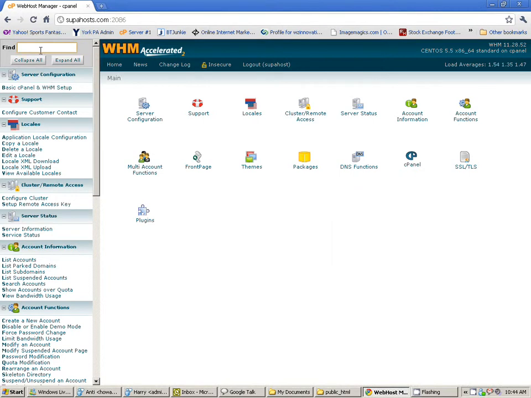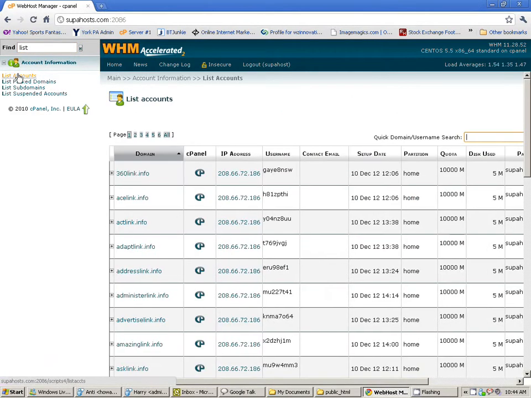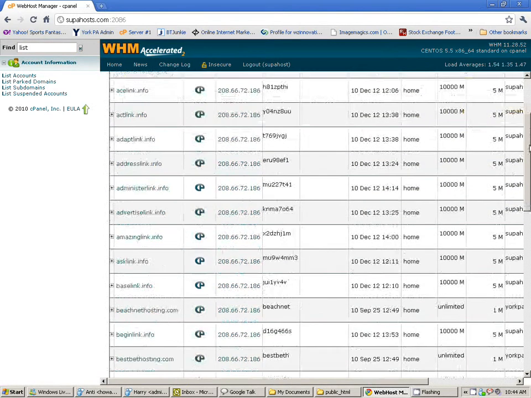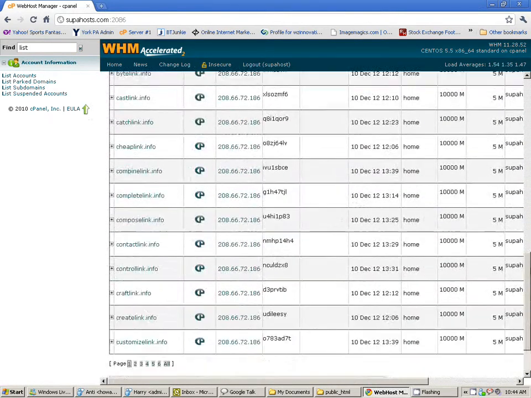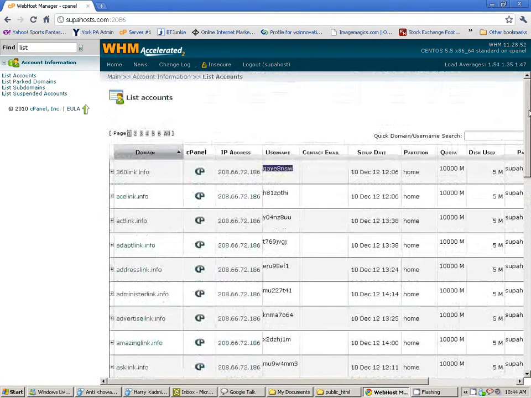If you type in up here, you type in list, and you'll see list accounts. Click list accounts, and what you'll see is a big list of all the websites that you got, and you can sell all these websites. So from in here, really it shows you the domain name. It gives you a link to the cPanel for that domain. It also gives you the username for that cPanel, and I believe we set all the passwords on the directories are the same. But I'm going to send you all the username and passwords in an email.